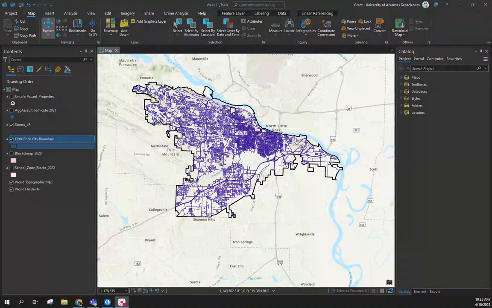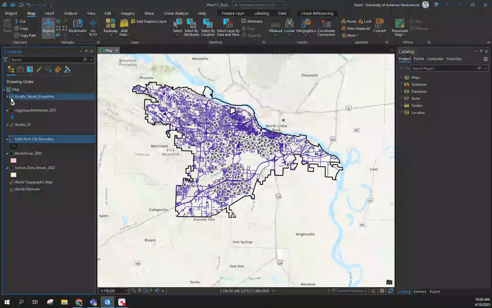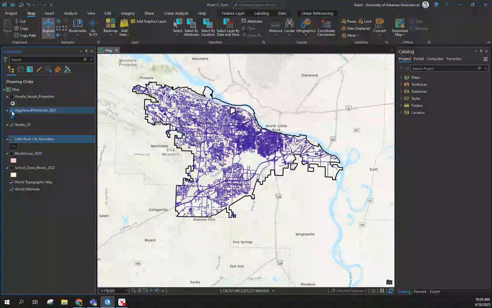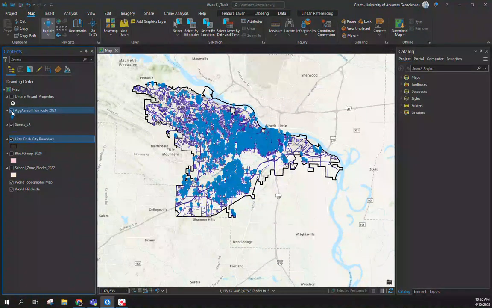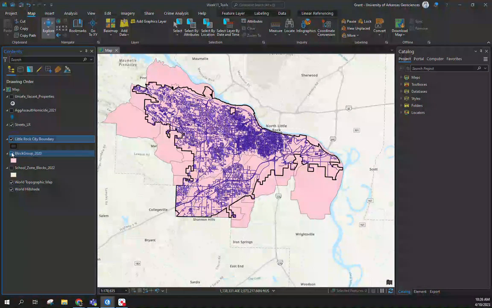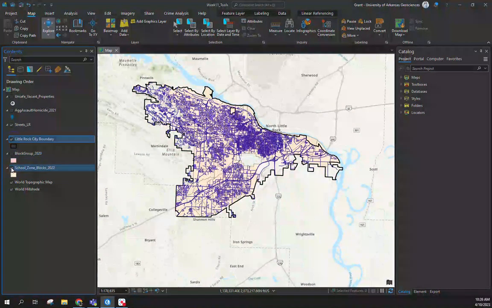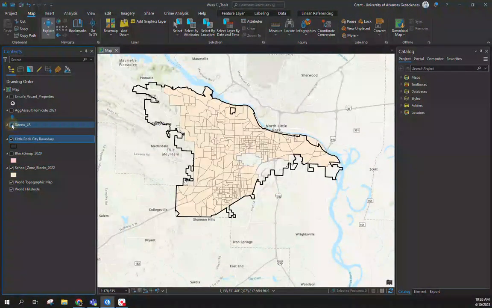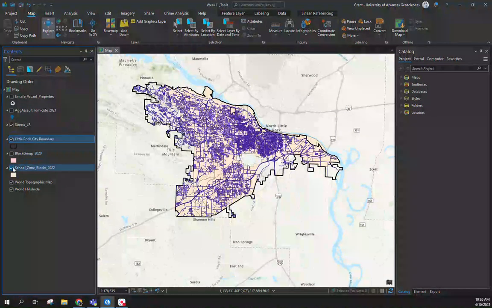We use these in class. We have Little Rock in front of us. The city boundary and the streets are showing. We also have unsafe and vacant properties, aggravated assault, and homicide for calendar year 2021. We also have the block group file that's on their data portal, and we also have our school block zones for Little Rock. A little easier to see if I turn off the streets there. But we have different layers that we can do different things with.